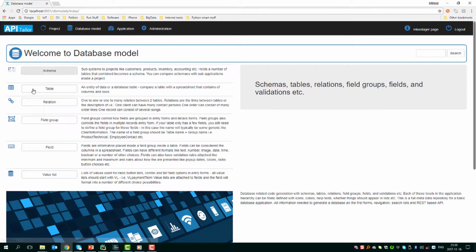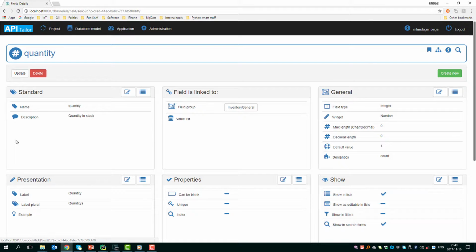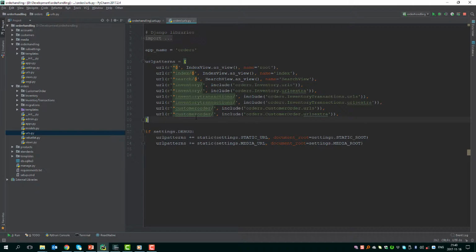The search URL is basically, it's easier to show. If you are at, for instance, the database model at a certain scheme, then you have in this menu a search item here, and I'll just type in quantity, for instance, and I will find all the fields that have to do with quantity, and I can navigate into one of them. The call that I did when I pressed that search button, that's this one.